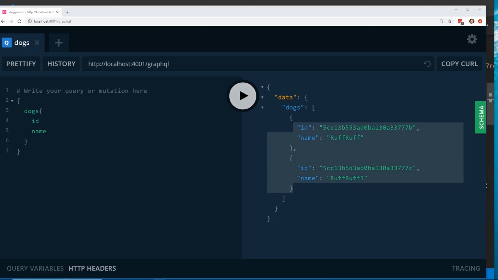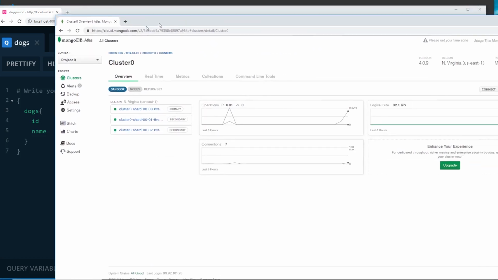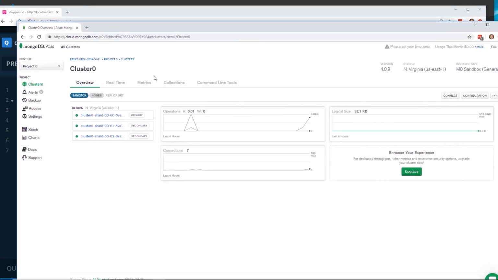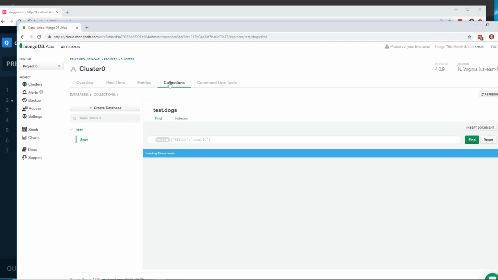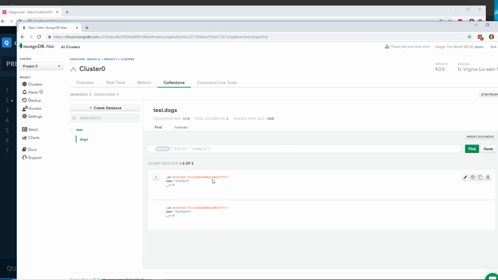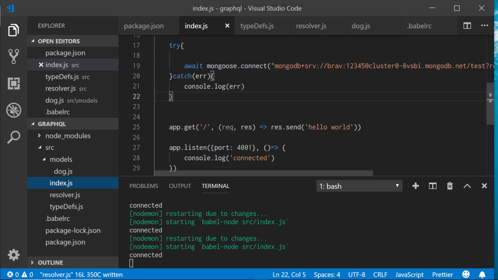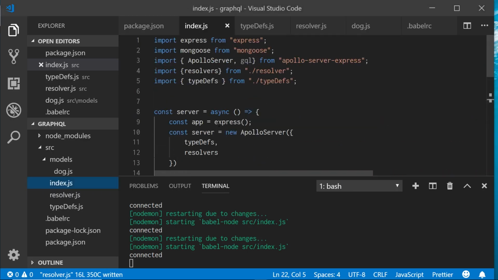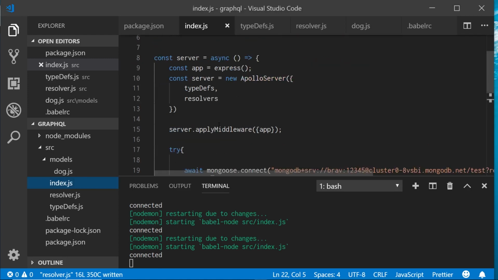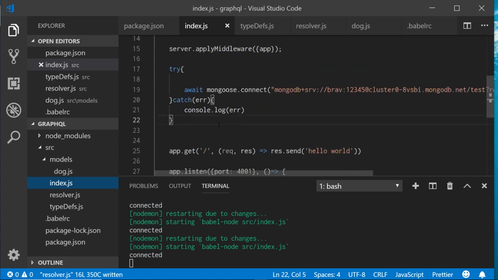And if I go back to my Atlas, which I'll pull over here from my other page, here's Atlas. If I go into my collections, here's the two dogs. So it definitely was created on the Atlas server, and we can do anything we want with it. So this is a really simple example of getting a GraphQL server up and running with MongoDB using Atlas. I think it's pretty neat. It's pretty easy to get up and running.